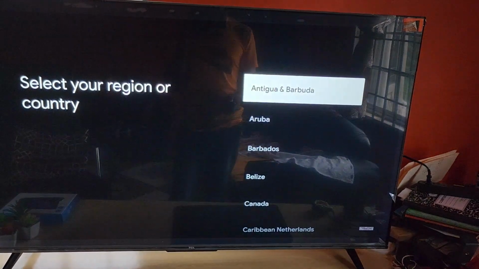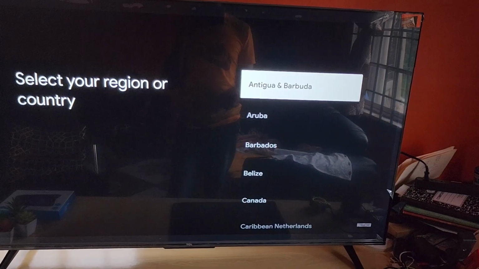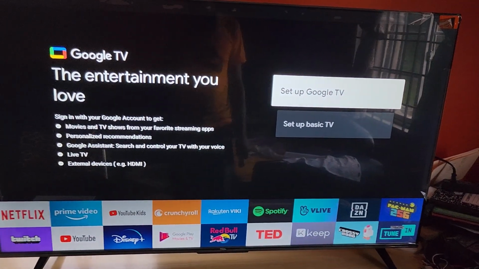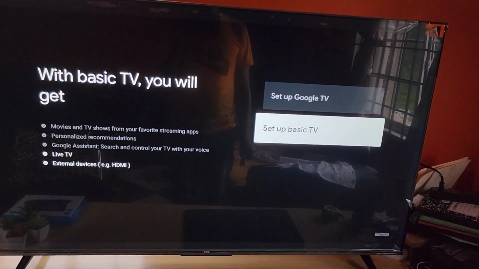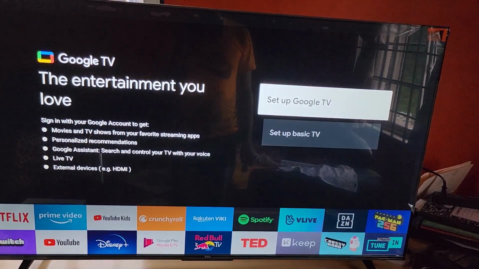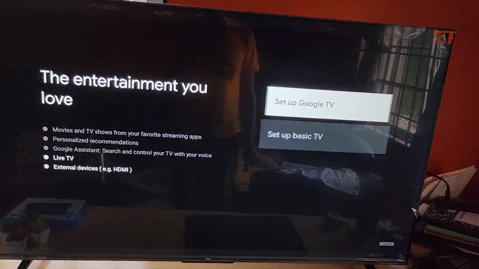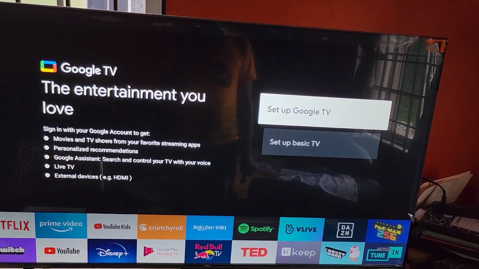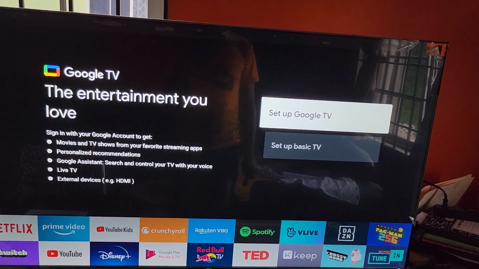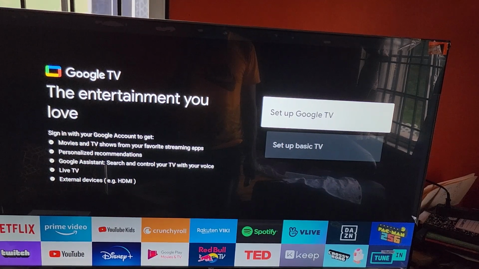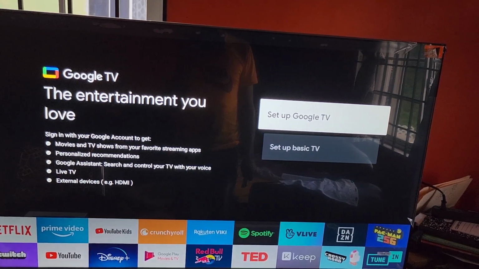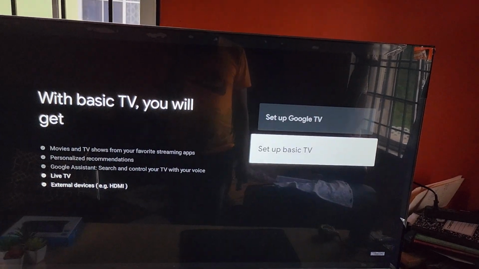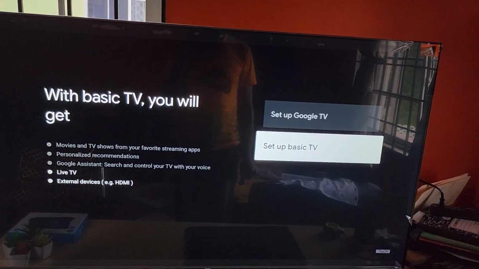All right, and of course, select your region or country. I'm gonna select my country. All right, so I've selected my country, and of course, here you have the basics. So it gives you set up basic TV or set up Google TV. So those are the options. And of course, it gives you the options here. It says entertainment you love, sign with Google account to get movies, TV shows, and so on. Control your TV with your voice, live TV, external devices, and so on. And of course, I think I'll go with this set up Google TV. They set up basic TV, which is the other option.